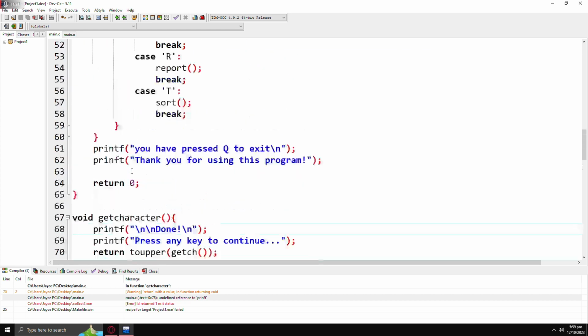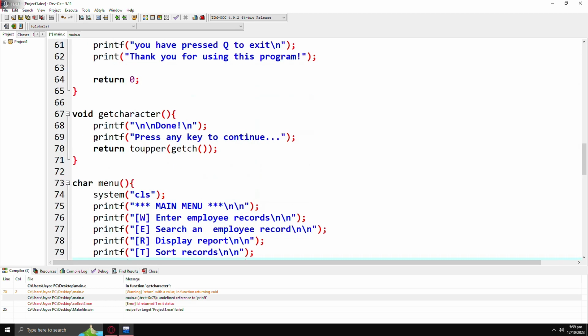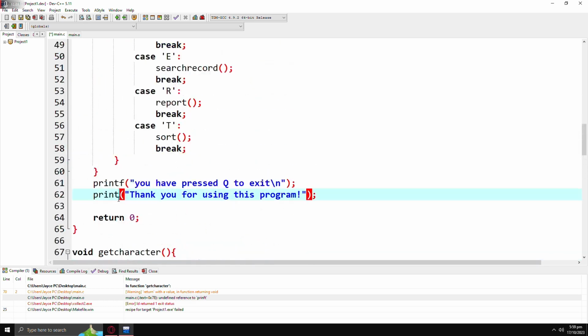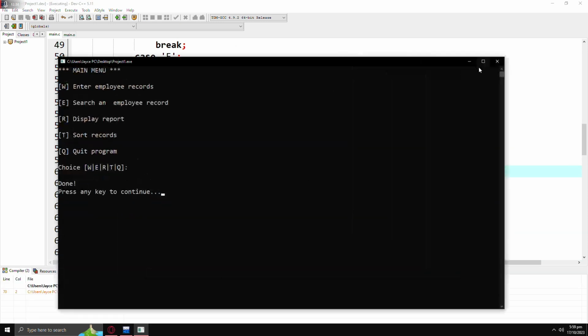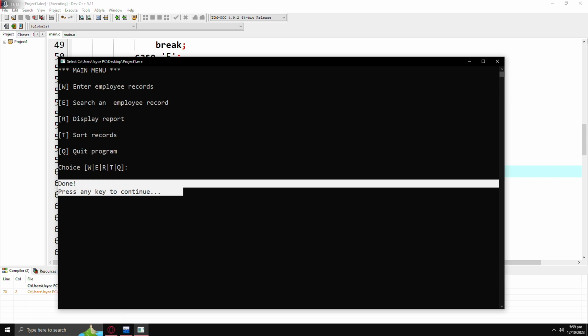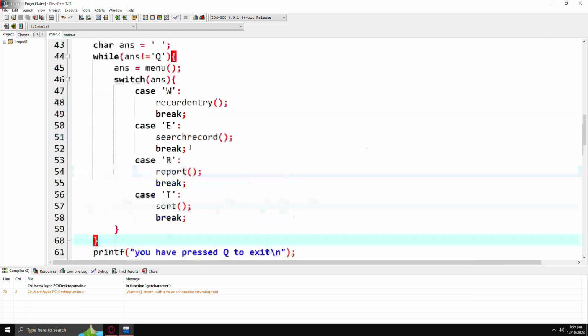Let's check our printfs. Okay, so this is the one. I'm just trying to troubleshoot our code here. Okay, so this is our code. Okay, so we have a code here. Let's try to remove that.